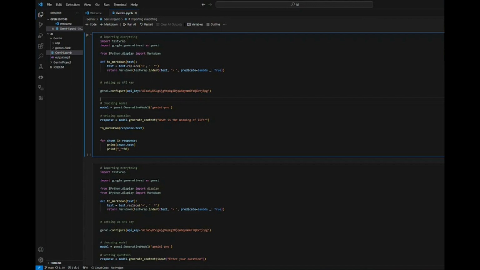For those who don't know, Gemini is a very new AI model by Google, and it has surpassed ChatGPT-4 in 90% of the tasks it was given. And let me just show you this.